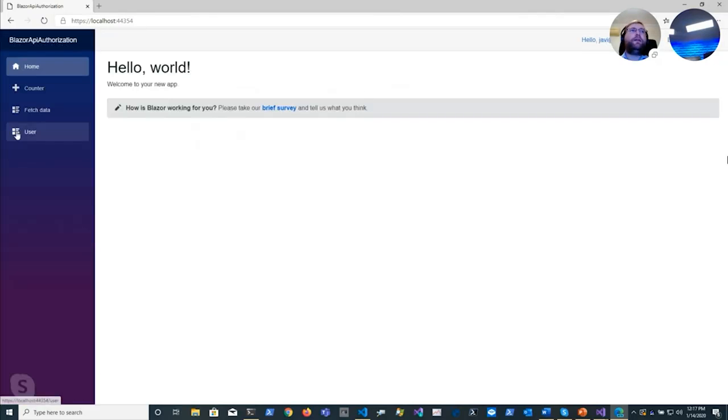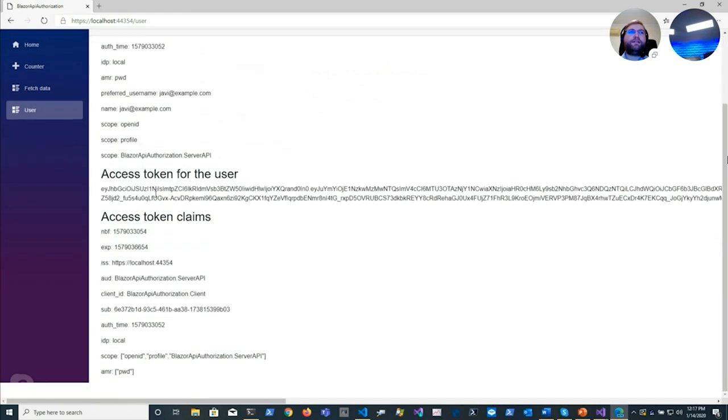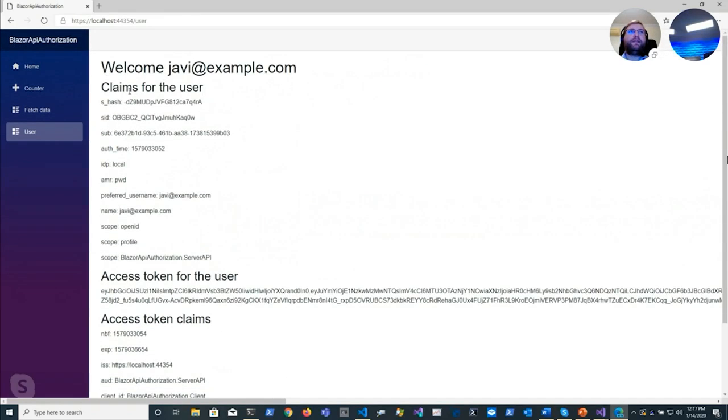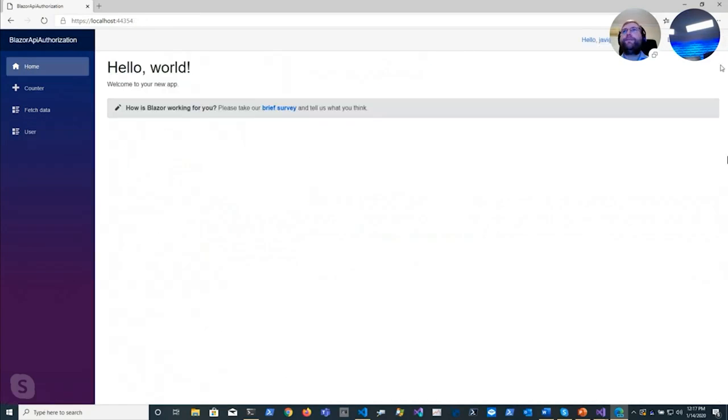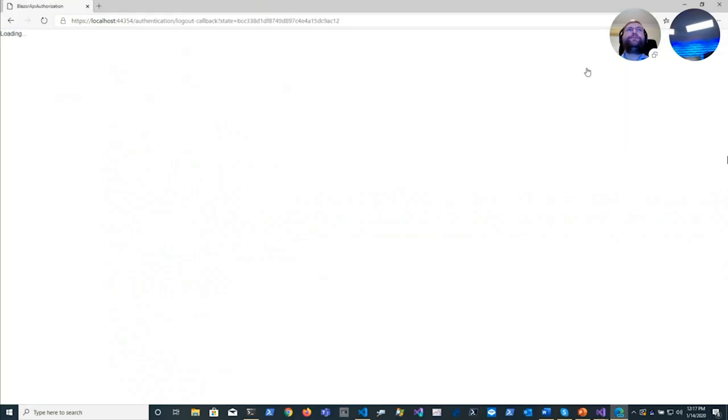I'm logged in and I'm authenticated. I can go to the user. I can see my access token, the claims in the token, the claims in the user. I can log out.